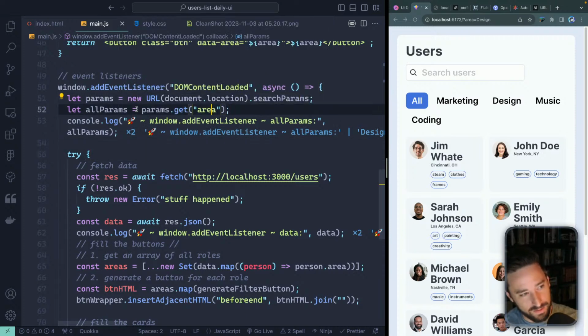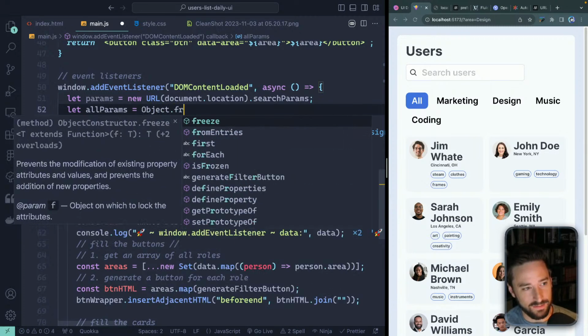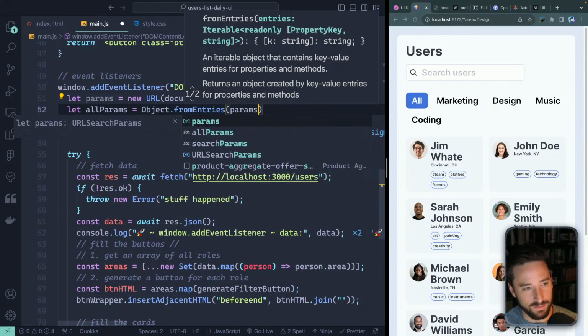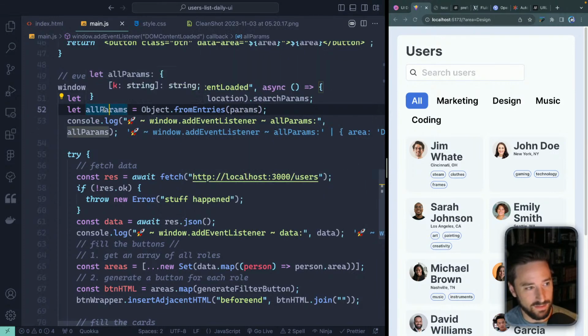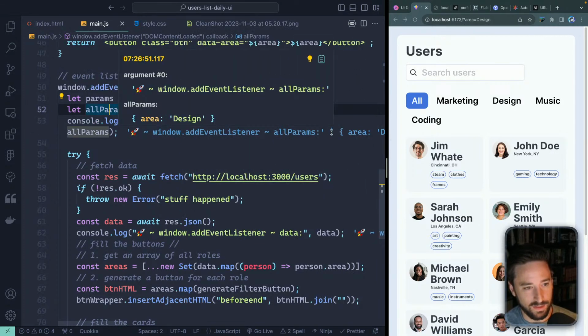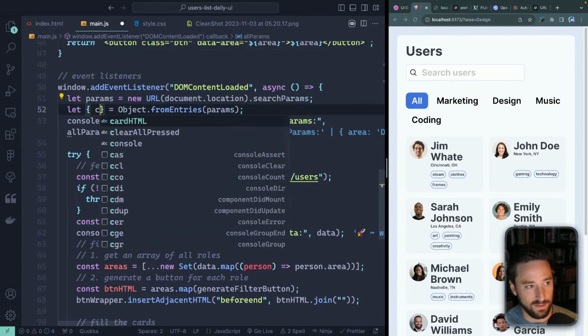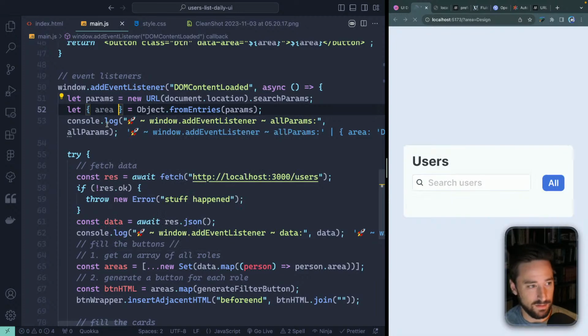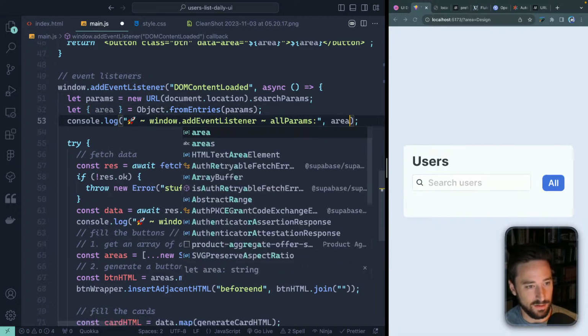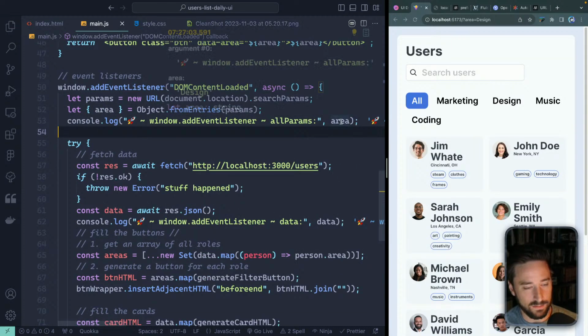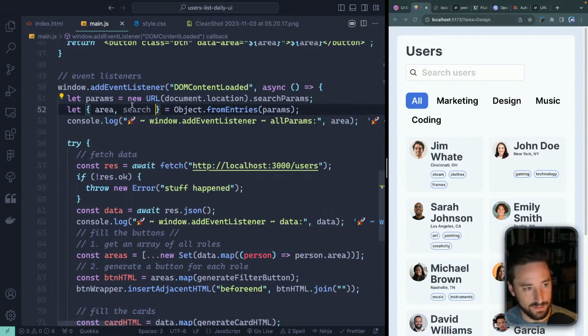Okay, so now let's try this again. Because I think you should be able to do Object.fromEntries, and then you can pass it the params, right? Yeah, and I'm getting them all. And then I should be able to just destructure these directly. So I can say area like this, and this would be area. And now this should give me design. Okay, so then what I would want is like search or something like that as well.